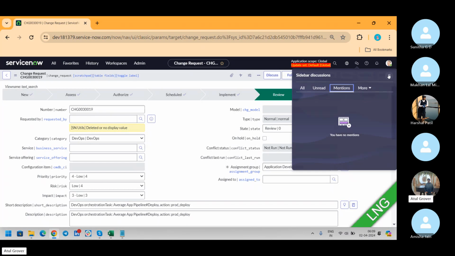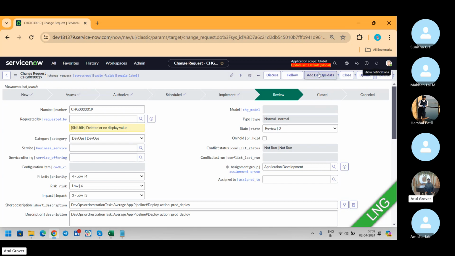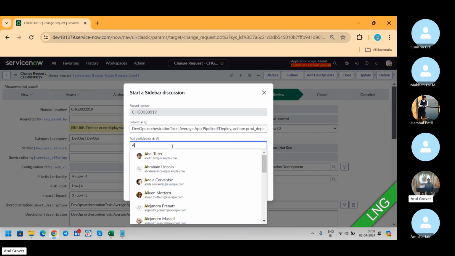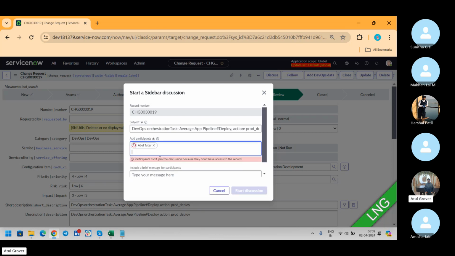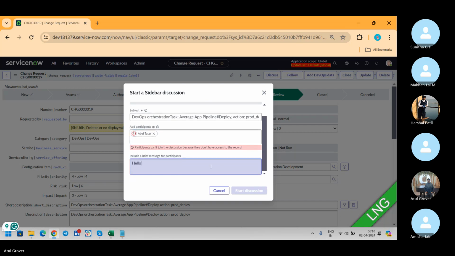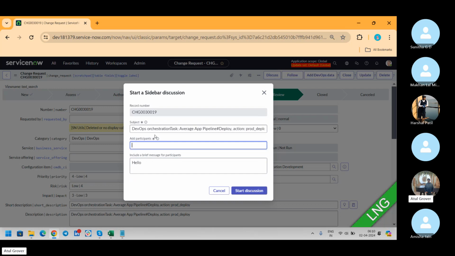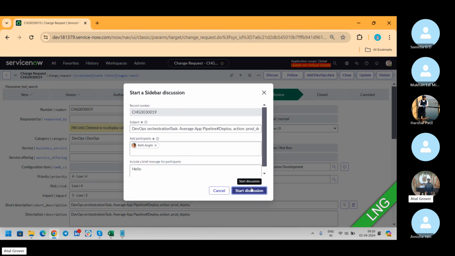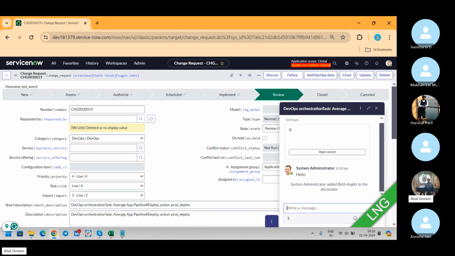How does it work? Let me click on this and click on discuss. किससे मुझे बात करनी? Let's say I want to talk to Angeline Beth. Let's say Abel Tuter. Because अभी आप लोगों का अकाउंट नहीं है तो it will not work for you. ठीक है. क्या हो गया? Participant can't join because they don't have access to this record. Oh, उनके फैसिलिटी अवेलेबल नहीं है. And Beth Angeline, हाँ, start discussion. ठीक है.